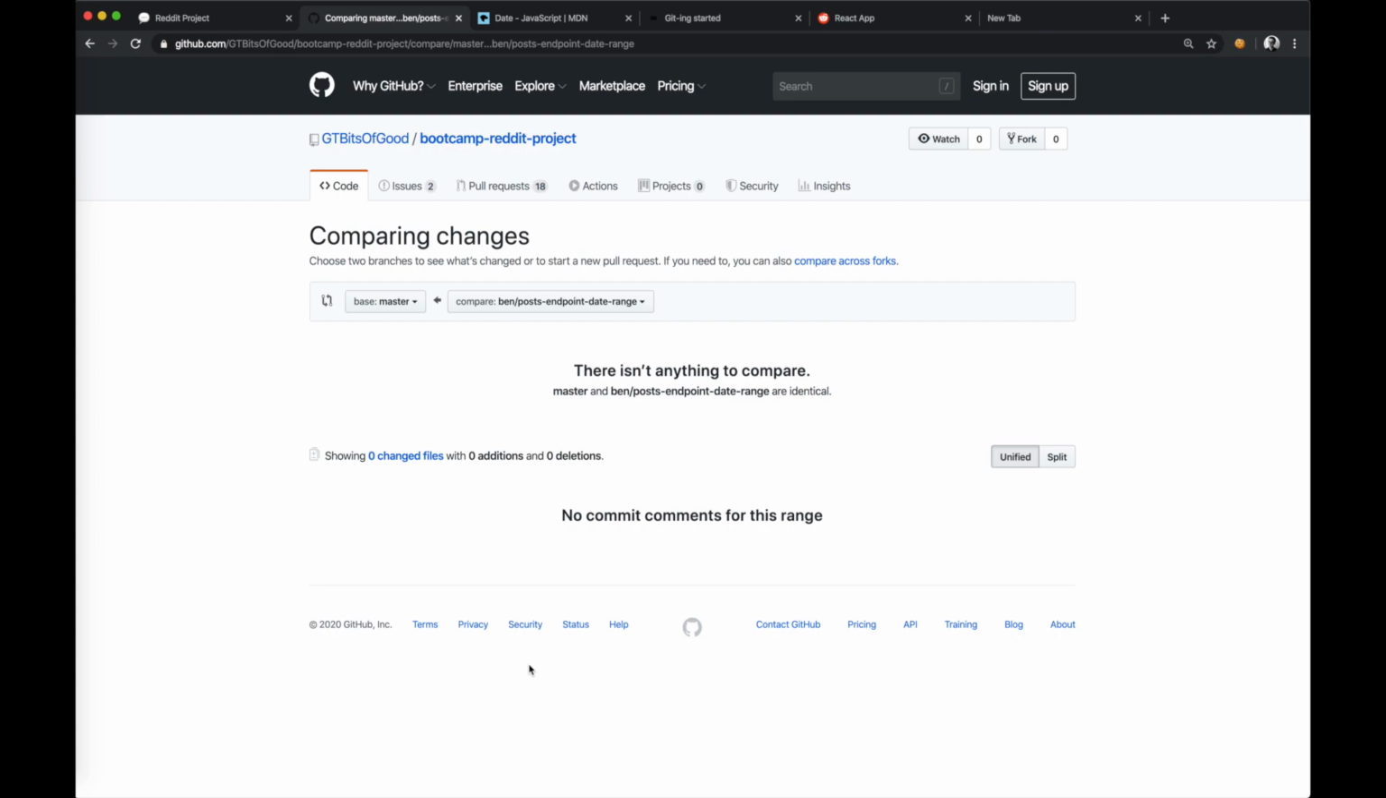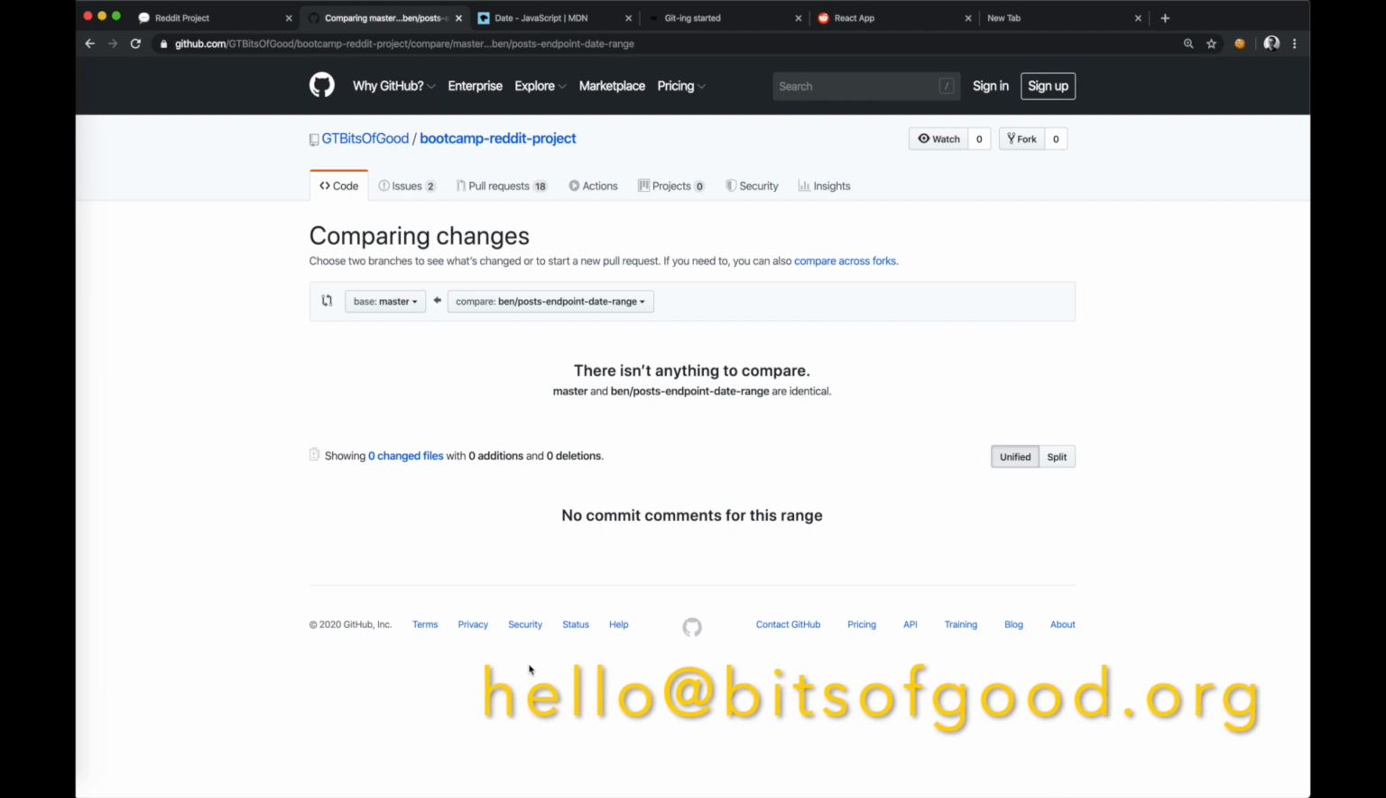If you have any questions, shout me out on Slack, of course, and also attend the office hours so that you can get help while you're working. And if you're following along online, you will not be able to make a pull request because you don't have permission to access this repository. But you'll at least be able to create a new branch on your own machine and get everything working locally. And if you have any questions, you can always reach out at hello@bitsofgood.org.